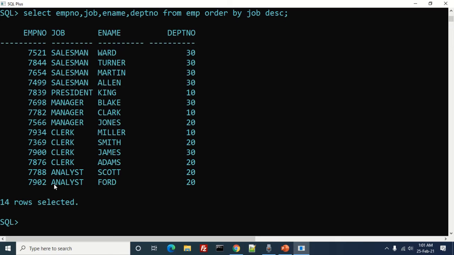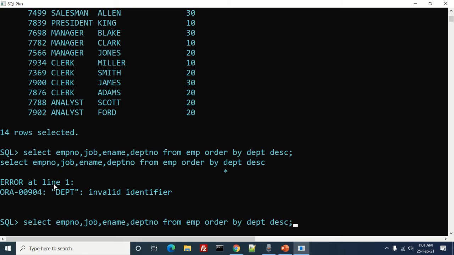Now let's say department number DEPTNO and say DESC. I want it in descending order, right? Semicolon, press enter. Sorry, the spelling mistake, DEPTNO.